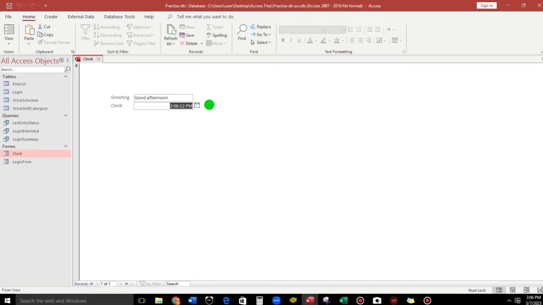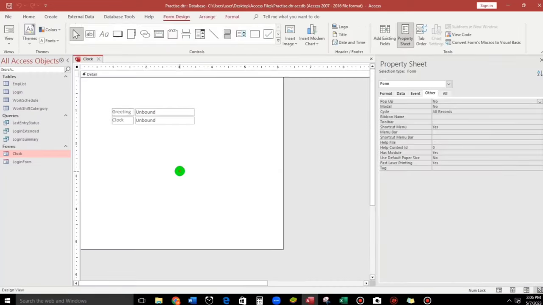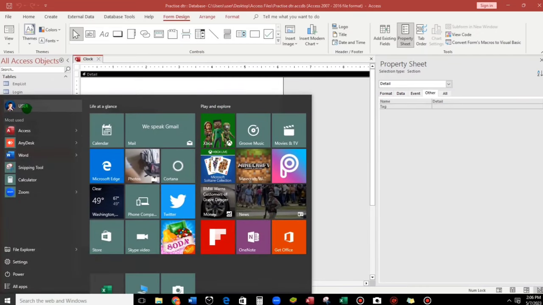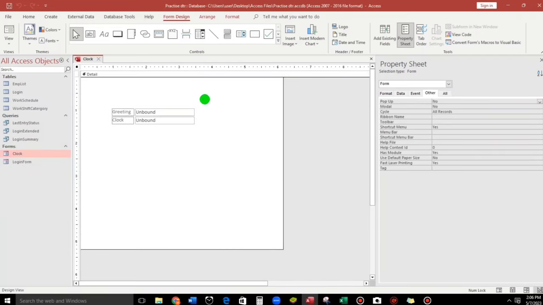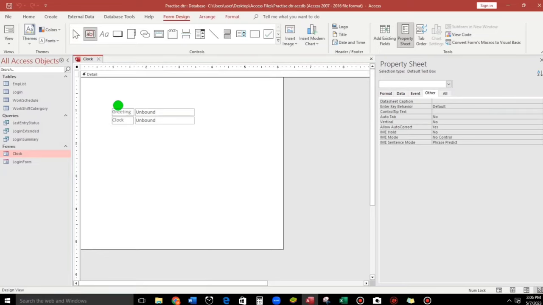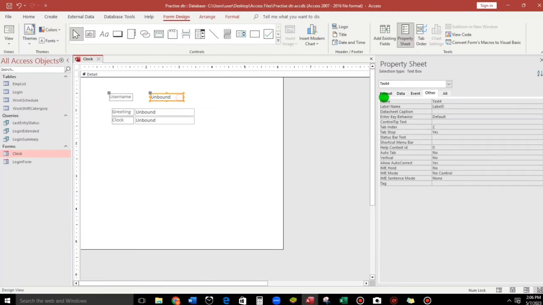Now what if, guys, you want to add a name? Like for example, good afternoon user 1, good afternoon user 2, good afternoon user 3, or good afternoon Eduardo. So now let us add that, guys. I'll show you that one. For example, the name of this computer is user. So I didn't put my name. So let us add a text box, like username. And I will put, this is user. Okay.